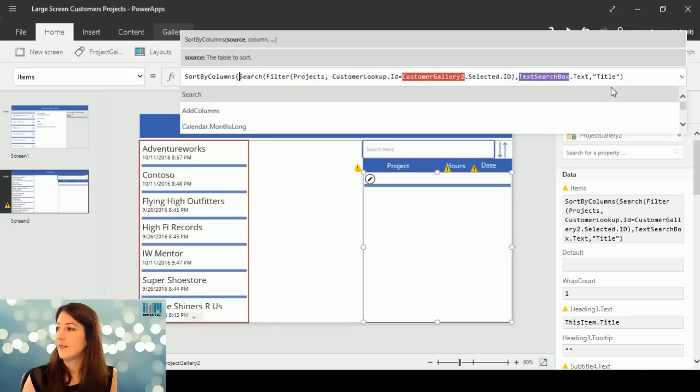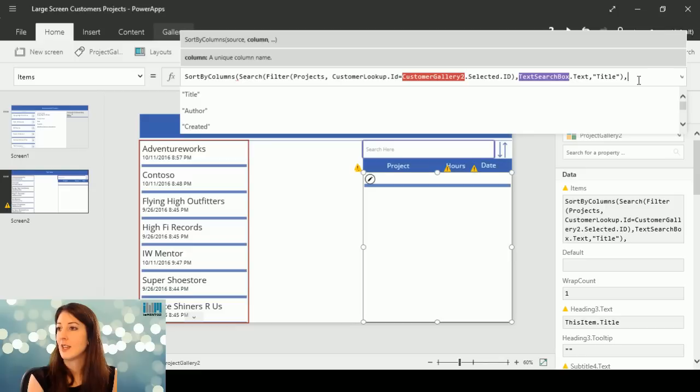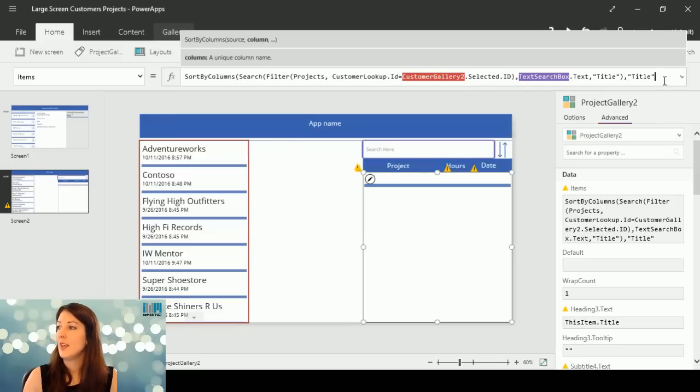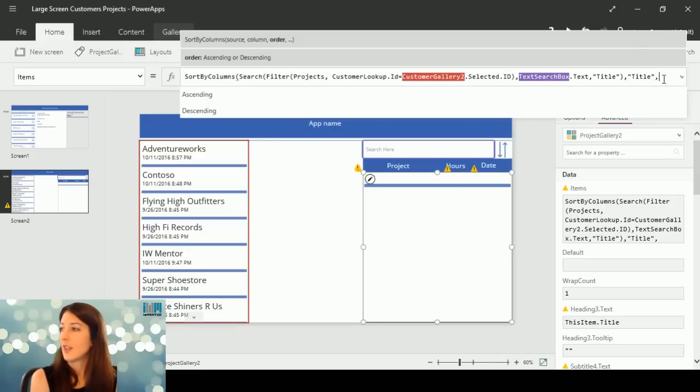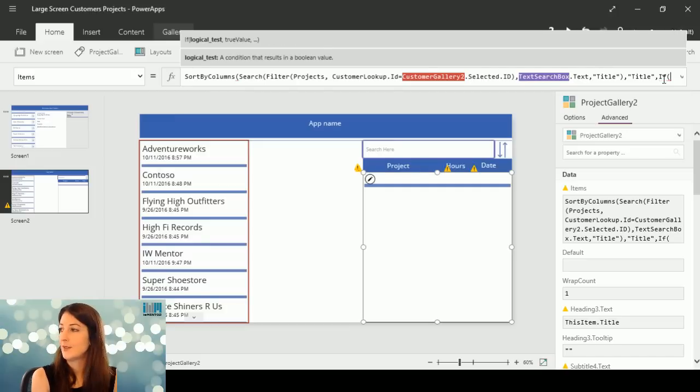And then at the very end down here, sort of a wrapper around this. And then which column is it going to be? It's going to be the title. And then that's going to be, I'm not just going to put ascending or descending. I'm going to let it use that toggle button. So that's why I have to do an if statement.